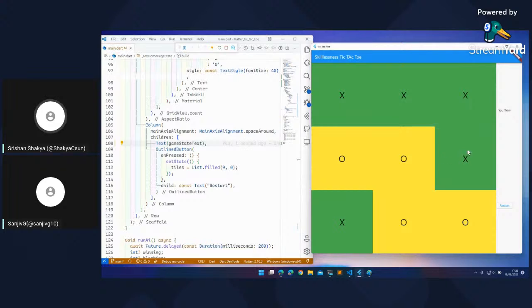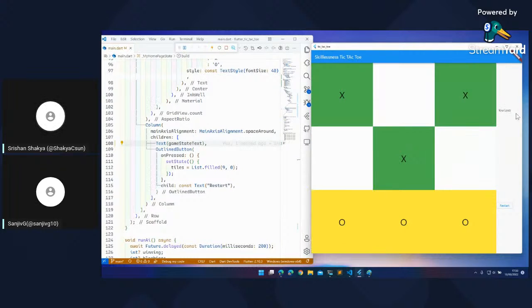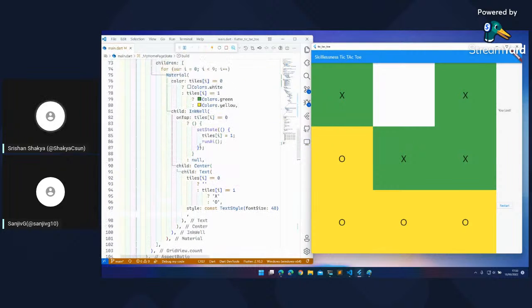Oh, I won. I accidentally won. Let's win a game. Let's let the computer win. Yes, and you lost. Now, oh, we only created the game state variables, but we can still click this.